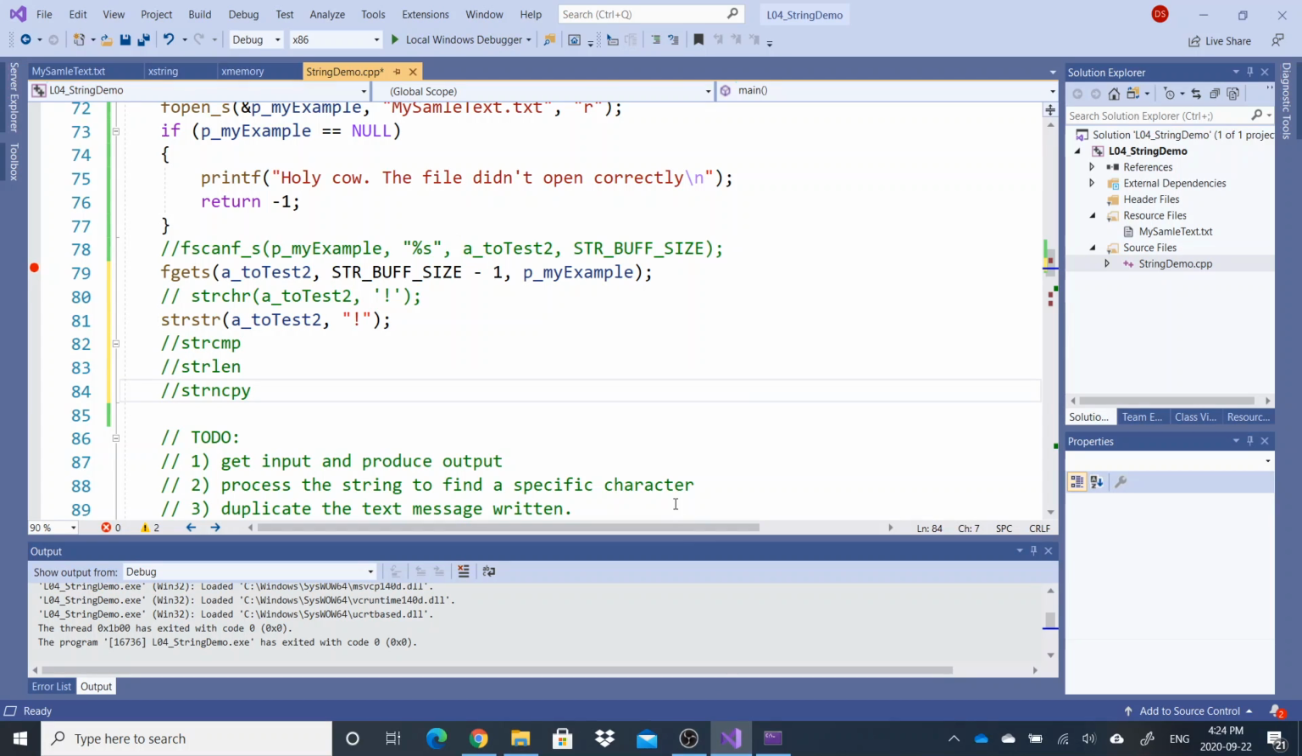So what I'm doing here is I'm looking for a particular string. That string is exactly 1 character long, just the exclamation point. It would be the same as looking for strchr. By the way, how long is this string?